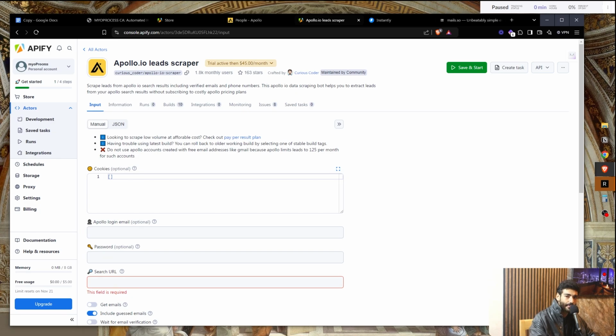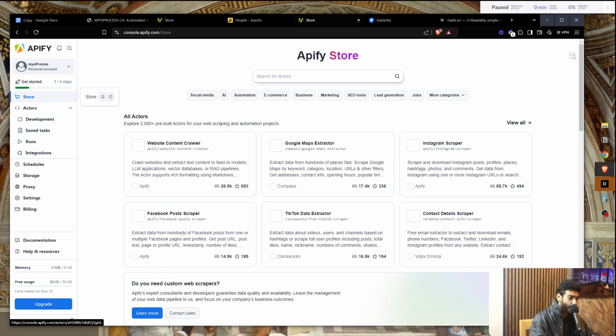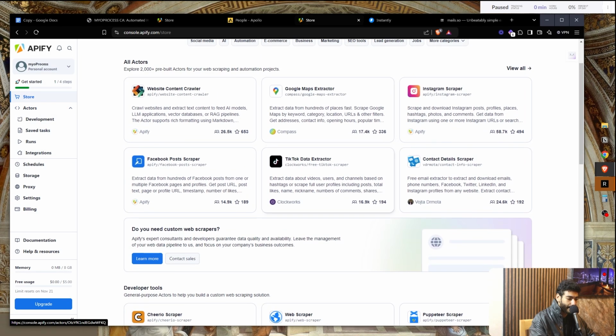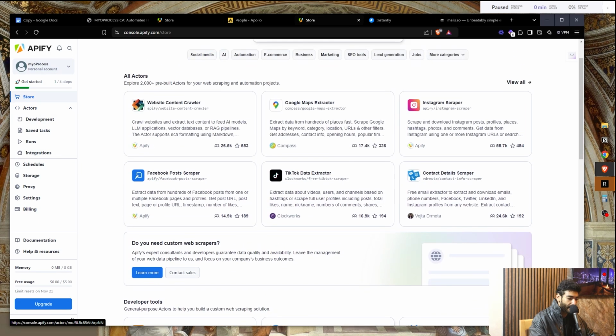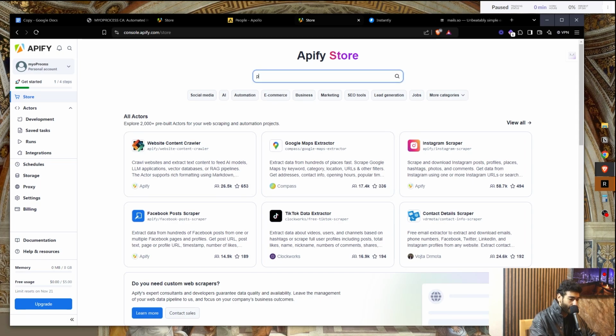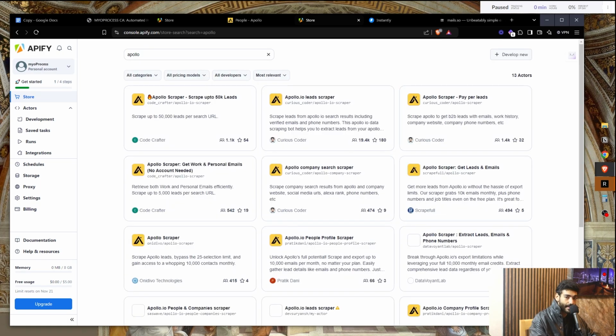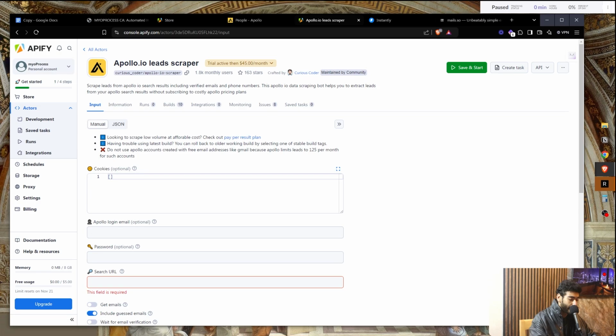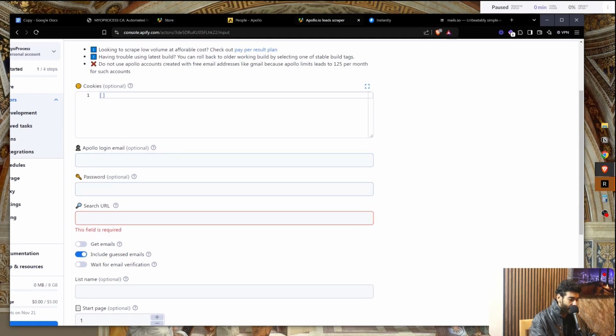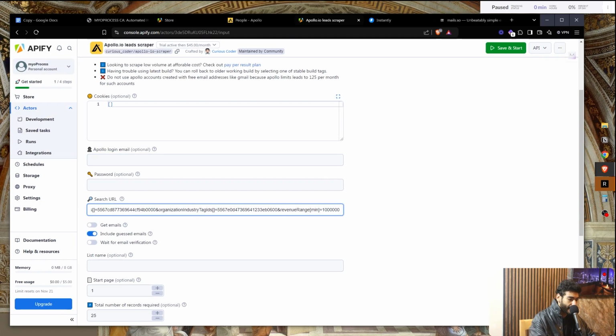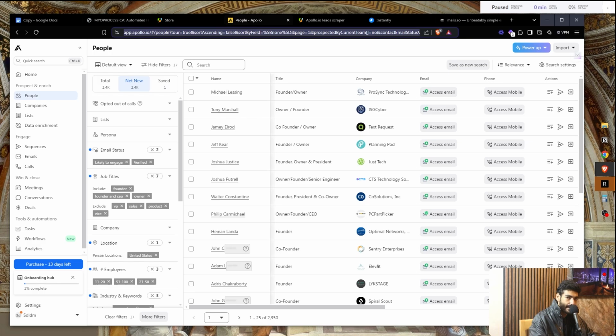There's Instagram, Facebook, LinkedIn. Feel free to just look in their store right here. If you go to store and look for anything here, like TikTok, Instagram scraper, website, everything. So I'm just going to look for Apollo. And obviously, I'm going to leave you guys the entire things in the description. So what you're going to have to do is you're going to go to the search URL and paste that in here. And make sure you always take the net new, okay?